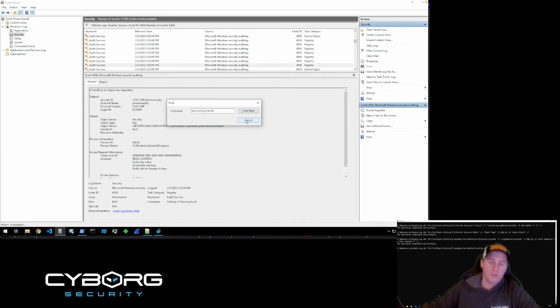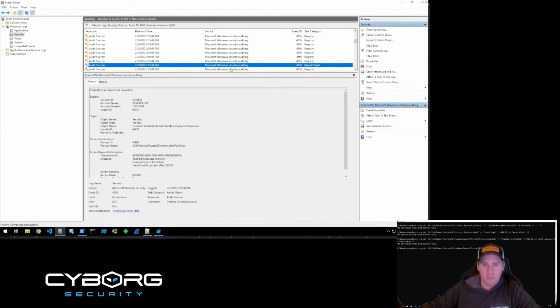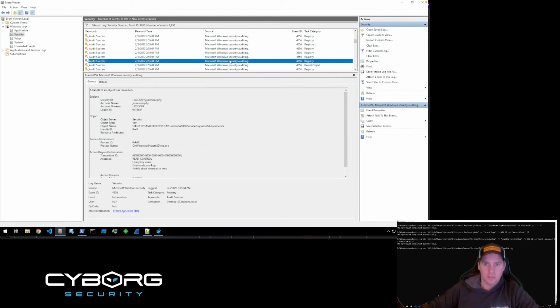All right. Took a couple of tries. But here it is, the registry being audited. Here's the object name. It's actually the sysmon64 parameters one. And the process name was reg.exe.